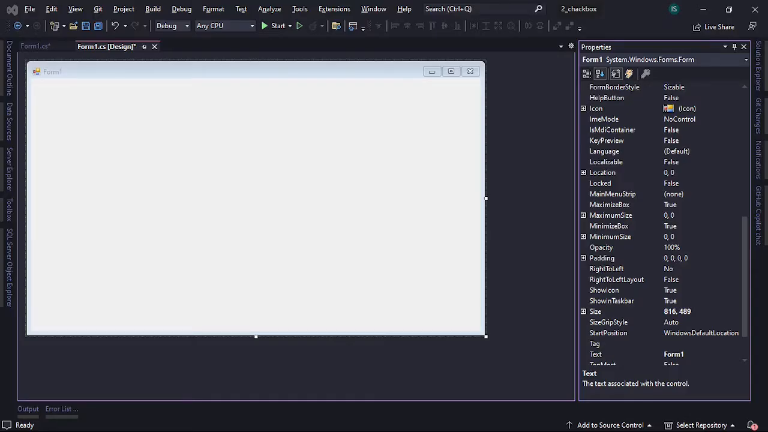Hello everyone. In today's video, we will be talking about checkboxes in a Windows Forms application. Checkboxes are useful elements that allow users to make selections or indicate choices within our application. Let's explore the key properties and events associated with checkboxes.